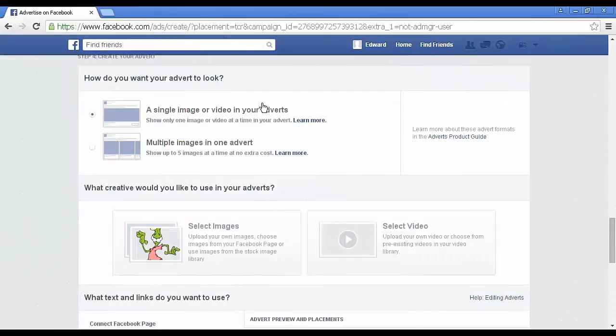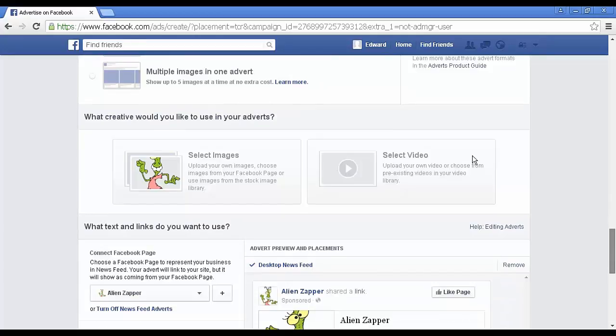And you add your images in here. You can have either a single image or video, or you can have multiple images, and let's just scroll down a bit. You can select the images, upload them from your computer, or you can select a video and upload it from your computer.